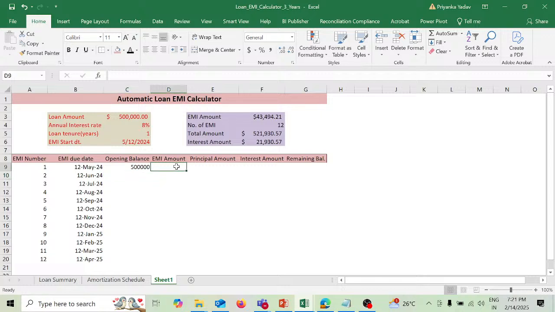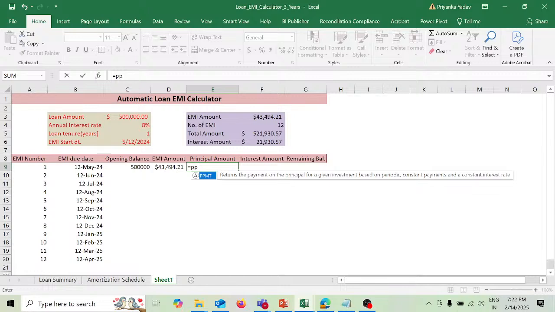Next we will calculate the EMI amount, which we have already calculated here. So we'll just link it here, and we'll make sure that as we move the formula below, this doesn't change. Now we have the principal amount over here. To calculate this, we'll use the PPMT function.